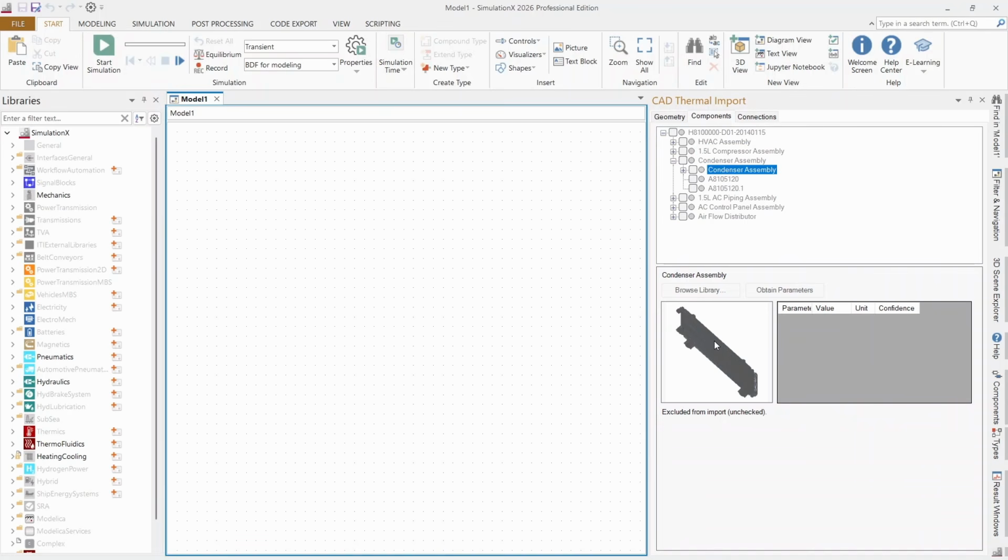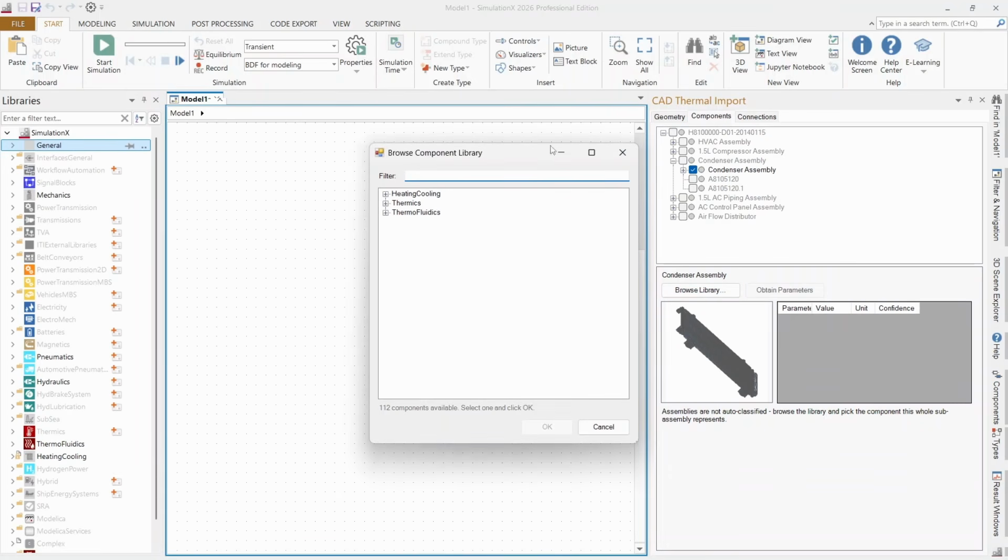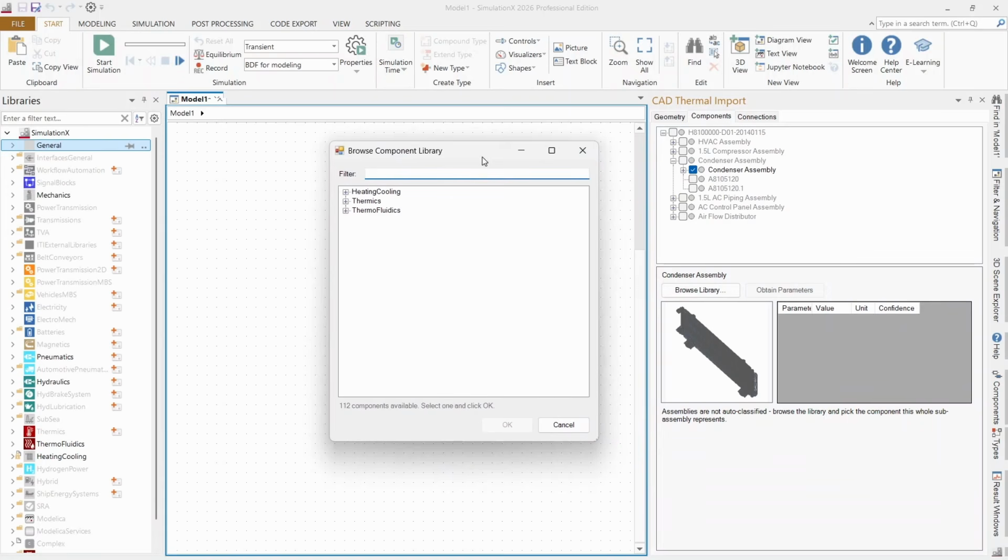So this condenser here, we're going to take it as it is, and you'll notice as well, I forgot to do this, I'll have to go back to the compressor in a second. There are 2 buttons down here once we've chosen to import a part. There's a Browse Library button and Obtain Parameters. So the first thing we need to do is to browse which component this is. So I'm going to choose a microchannel heat exchanger from our heating cooling library.